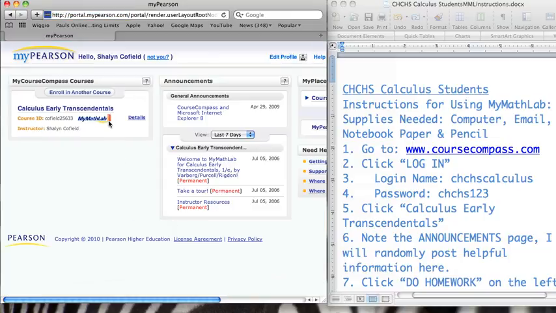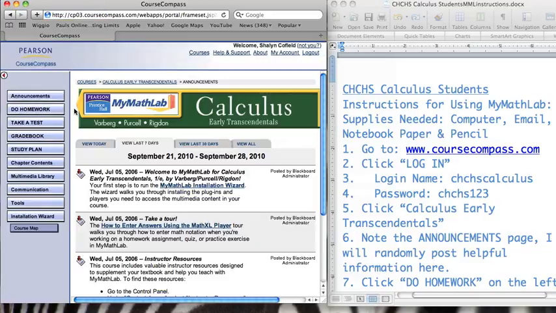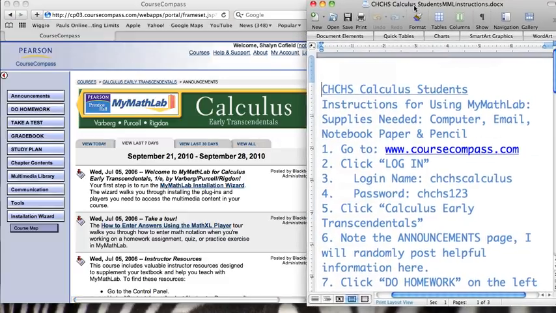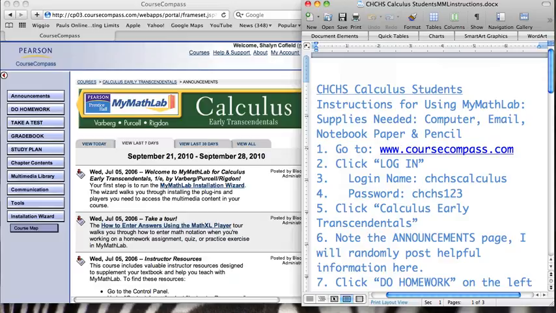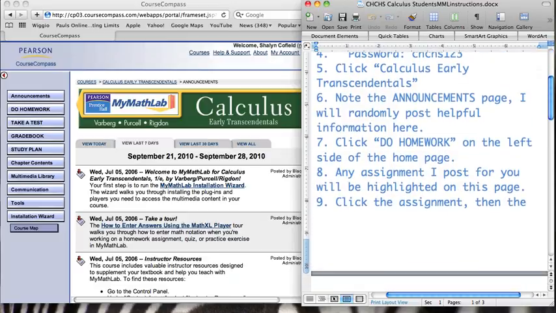Step number 5 says click on Calculus Early Transcendentals, which is the course I have set up for you guys. Click that, and then on your directions, I say be sure and note the announcements page. This is the very first page that you come to. I'll periodically put some information here for you, but of course I'll tell you about it in advance. So just so you know where the announcement pages are, they're right there in front.